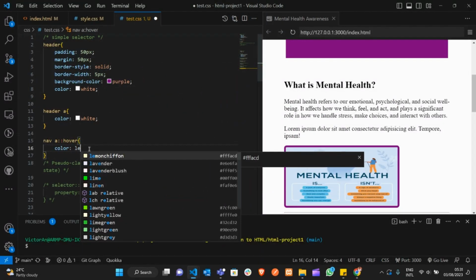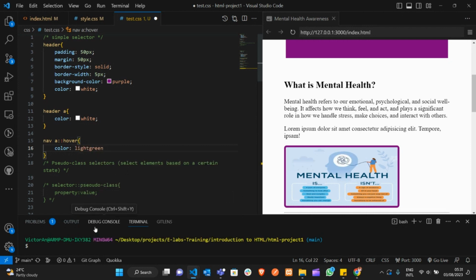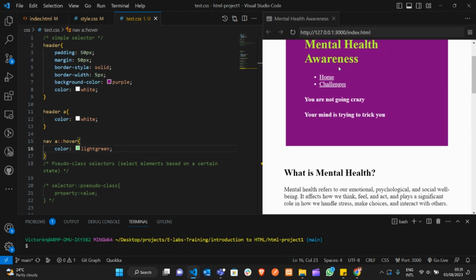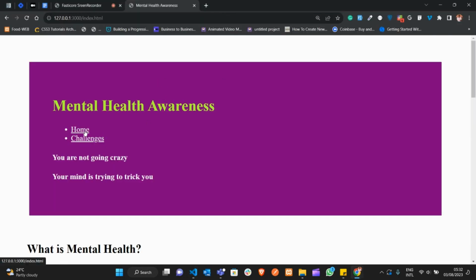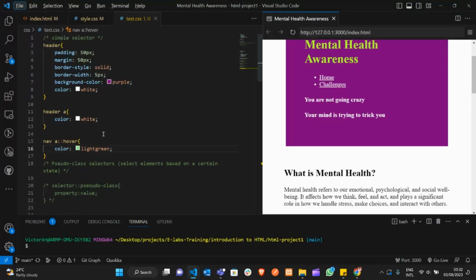Lemon yellow. Is it lemon green? Okay. Let's use this light green. If I come over here and I refresh and go to the website, okay, it's not working, and I know because maybe we didn't. Alright.